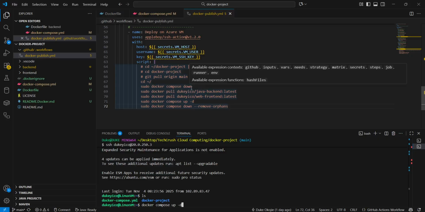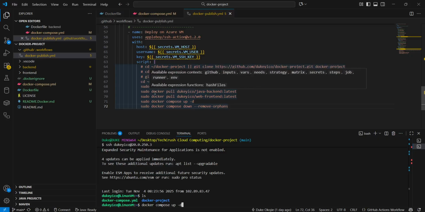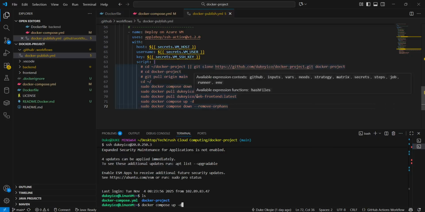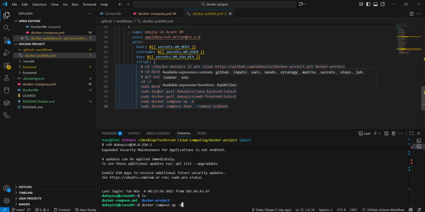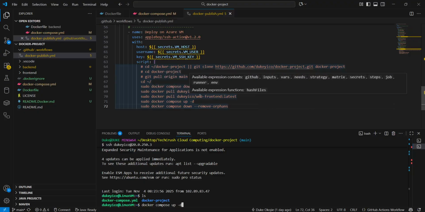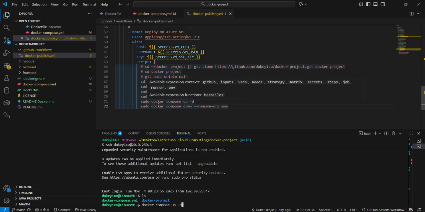So sudo docker compose down stops and removes whatever build has been existing and running on that Linux machine. Then the next thing is to do sudo docker pull. You are now going to pull both your front end image and your back end image. That's where all this comes in. You pull your stuff. After you pull them, you now do sudo docker compose up -d.